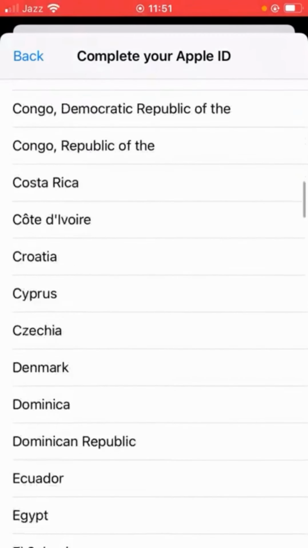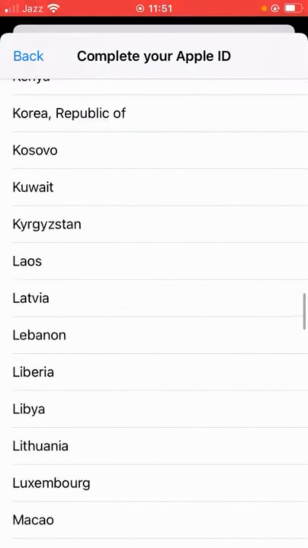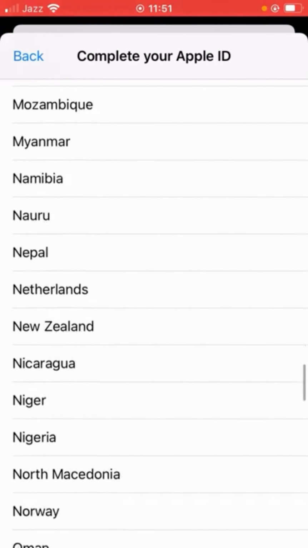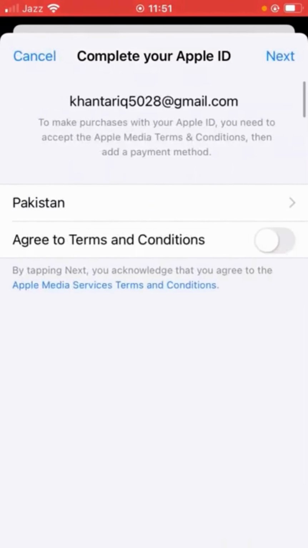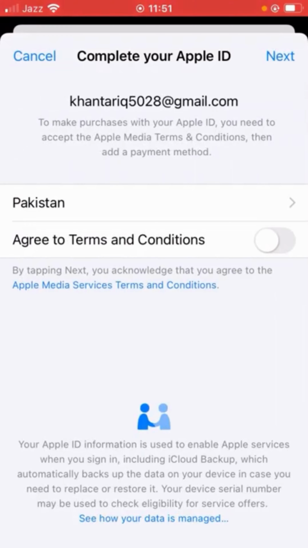So I'm selecting here my country. So I'm selecting here Pakistan. Here it is. And after that, turn the toggle on for the agree to terms and conditions here, and tap here on Next.